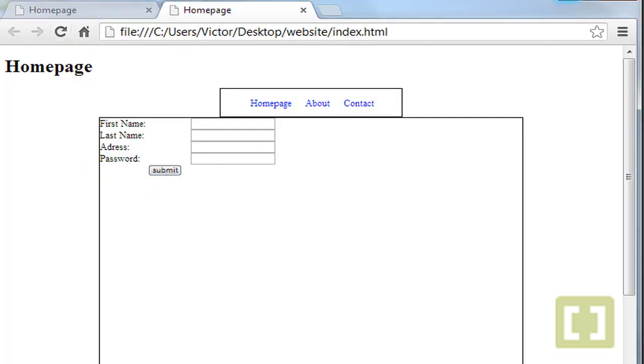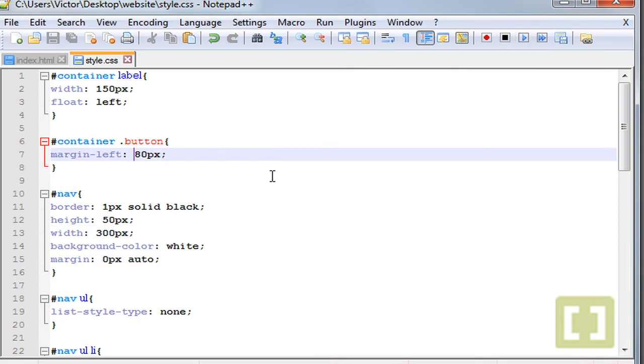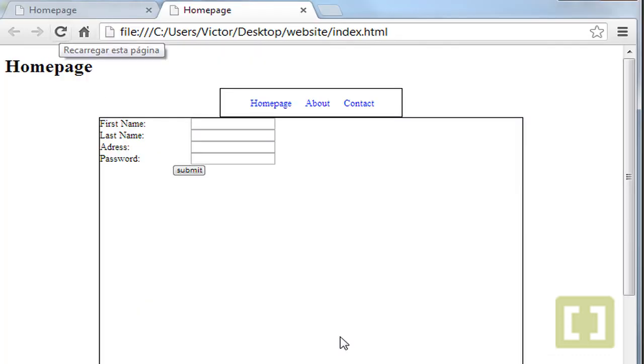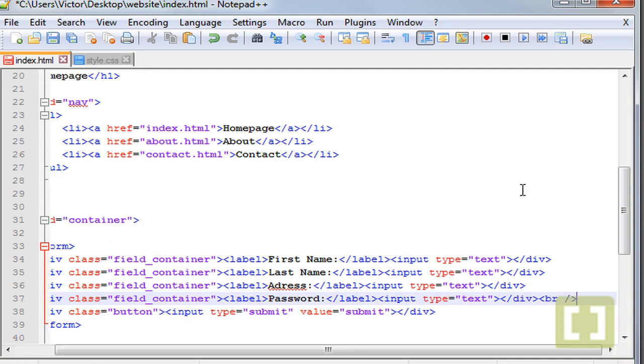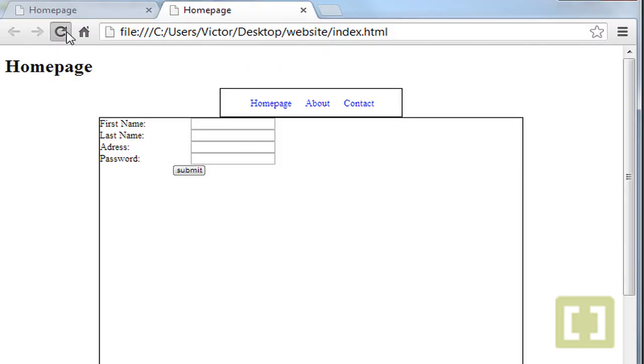Let's center a little bit more, 120 pixels maybe. Yeah, there it is. Okay, let's give it a little bit of space here as well. You can type here BR. Let's go back, refresh. Okay, there it is. We have our form ready to submit with the button.